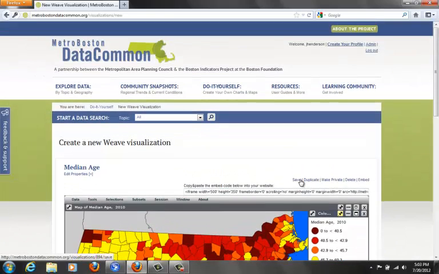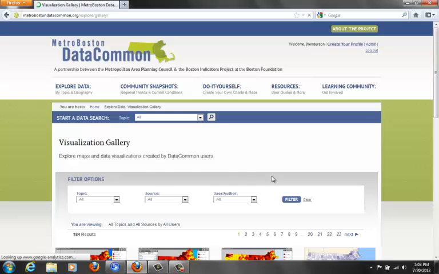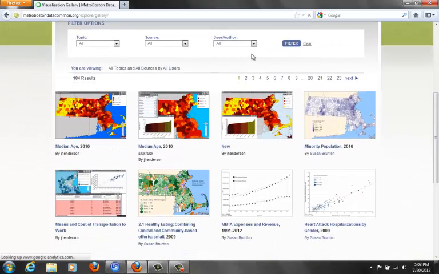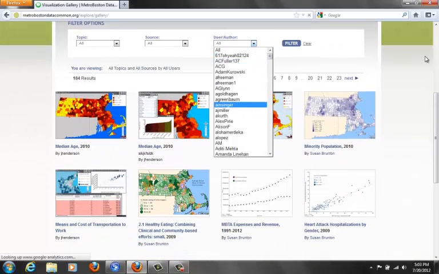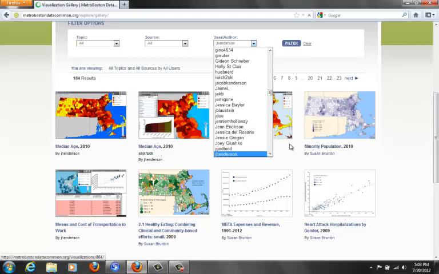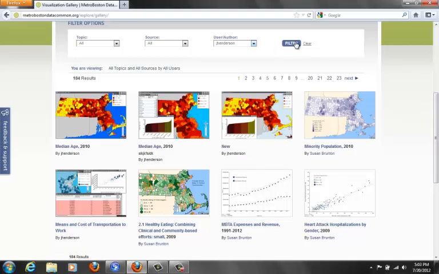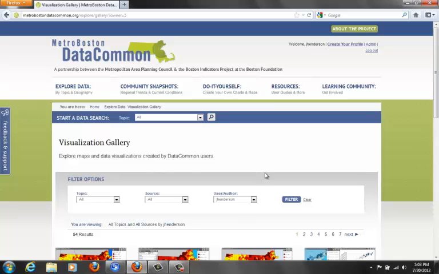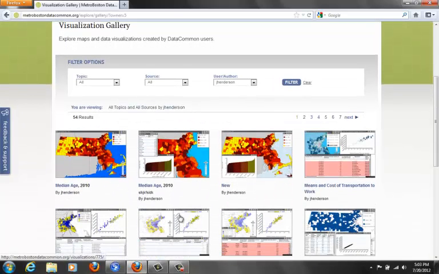And now if I go to the visualization gallery, I should be able to see my visualization there. I'm going to filter on my username, which is J. Henderson, so I can only see visualizations that I've done. And it looks like what I did is here.